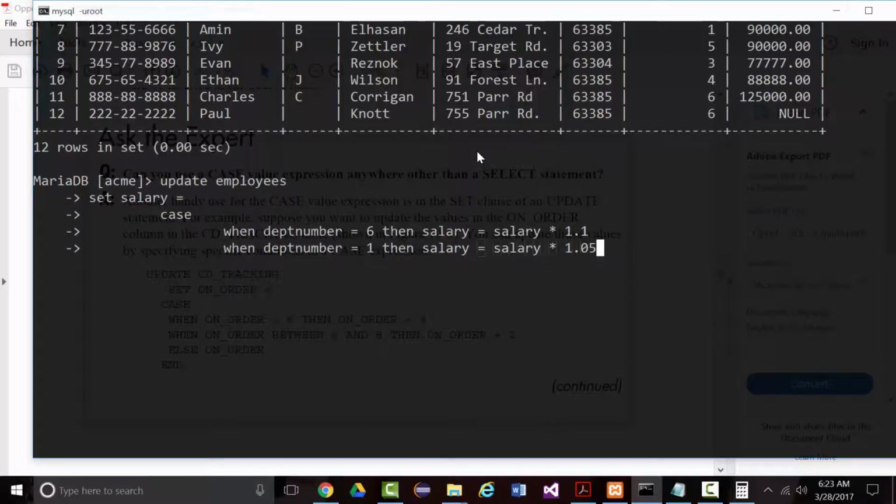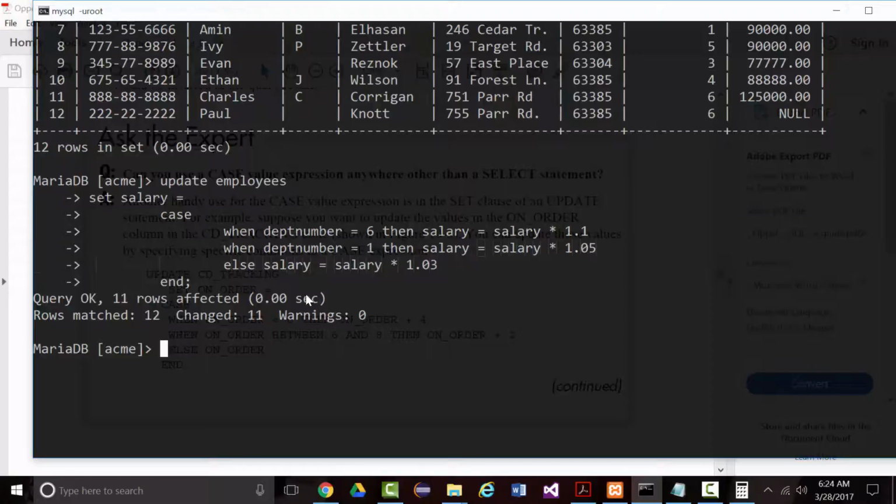And then let's say else, so everybody else, salary equals salary times 1.03, for example. All right, I have no idea if this is going to work. End. And it says 12 were changed. That's kind of neat. Never tried doing that before.